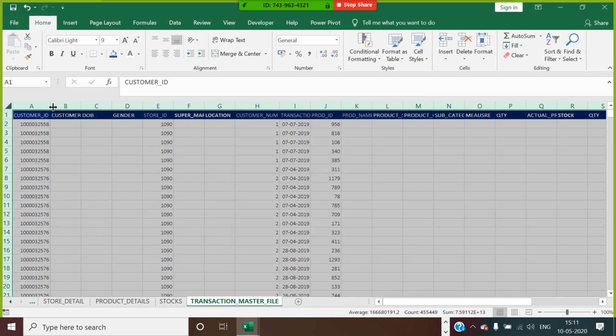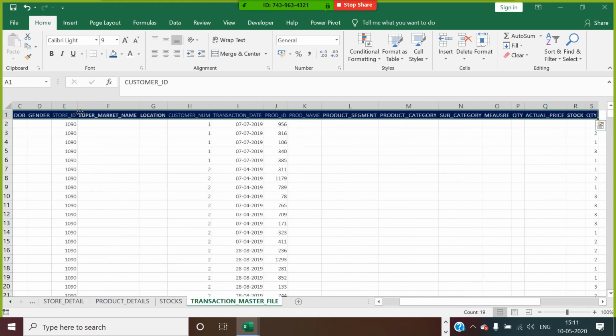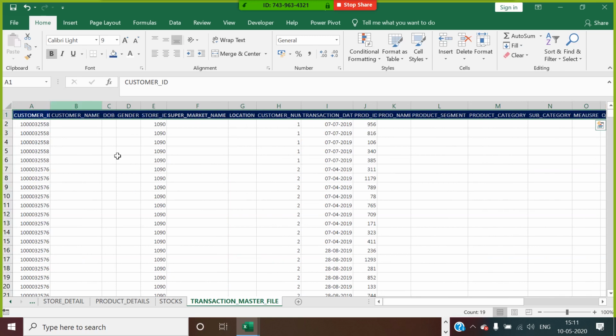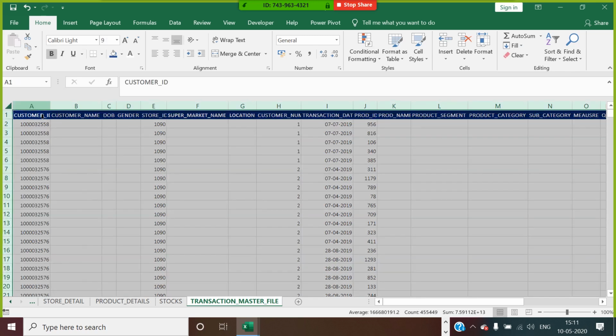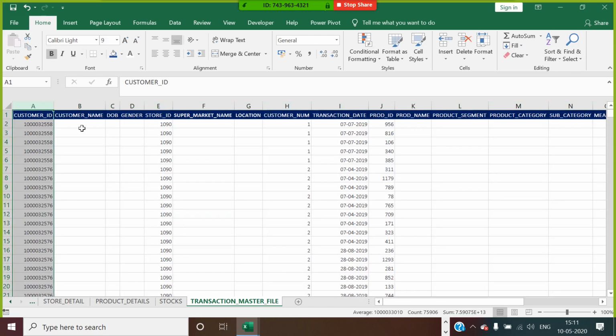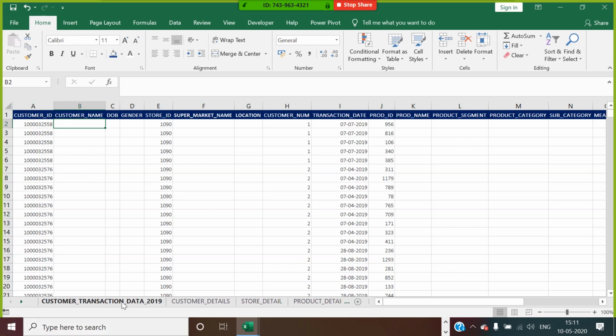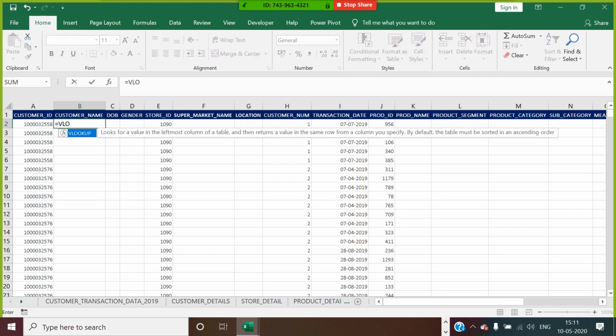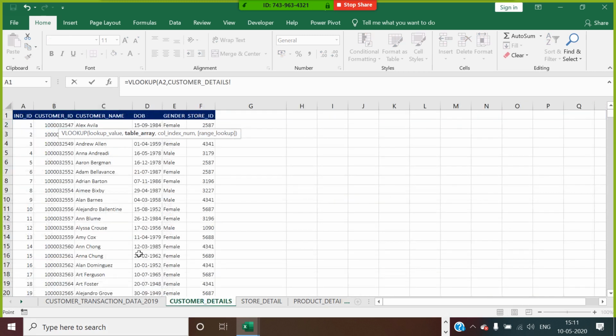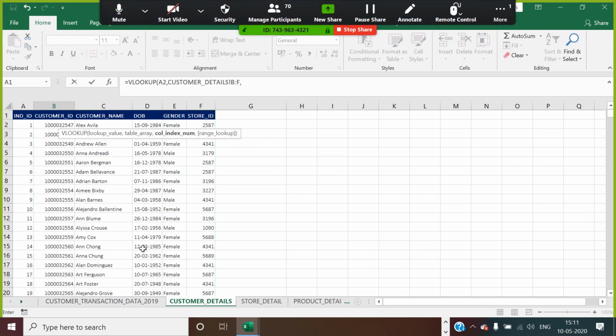So how will you go for getting these field values? Now let's discuss here. Besides customer ID, we want to get customer related information. So I write VLOOKUP customer ID. I go to customer details. I take all the field information here besides customer ID. I use the match function.